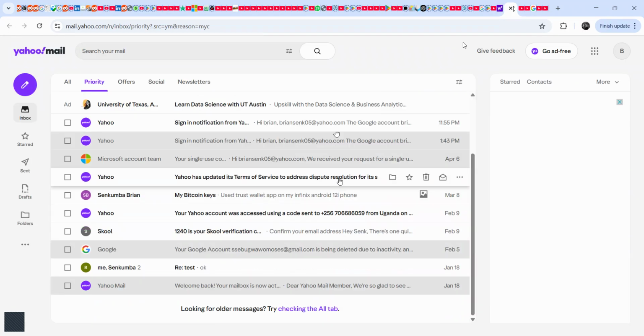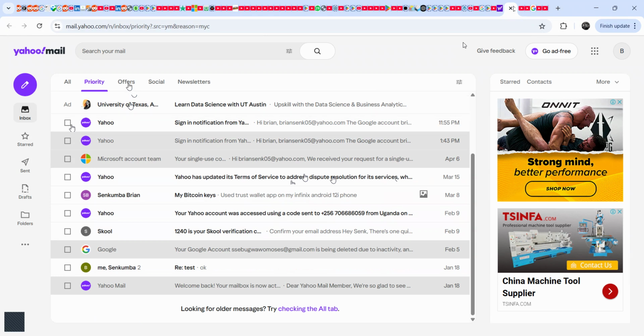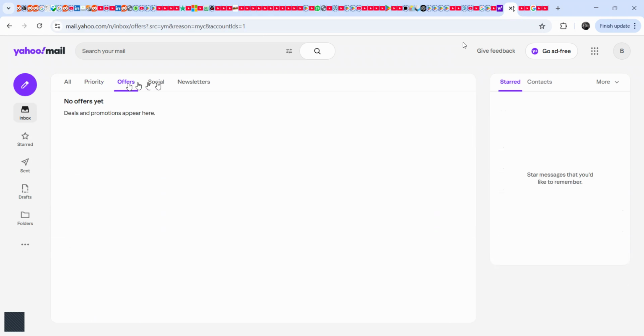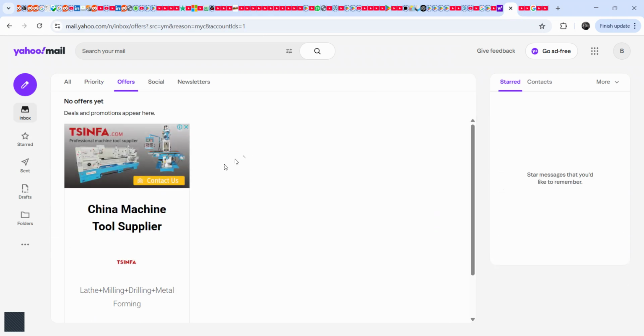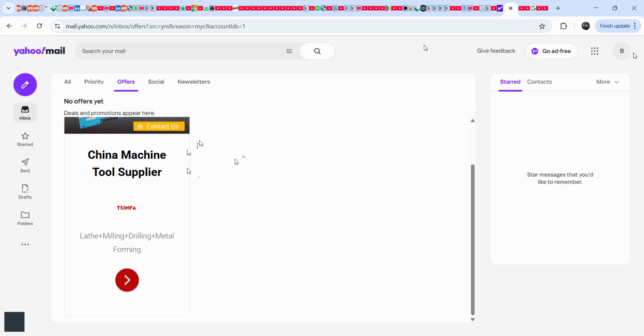All right. So that's how I recovered my long-term Yahoo account, which I think is more than 20 years old. So that's how you can reset your password. If all the reset options are failing, just try to log in with your Gmail.